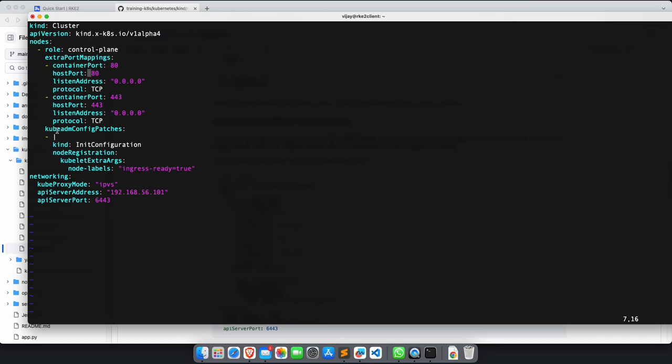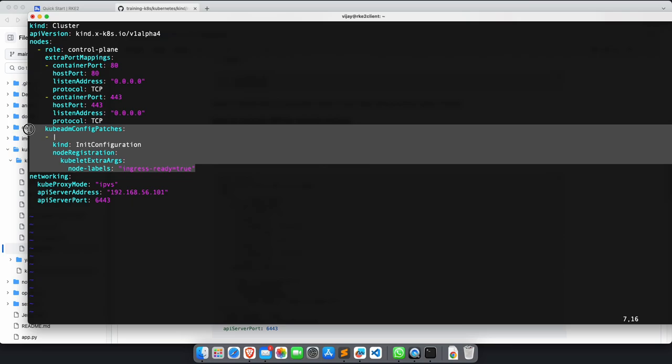And then this is a kubeadm config patch. This is a patch which, when the cluster tries to initialize itself, the node registration will give a kubelet extra argument that the node label ingress-ready is equal to true. This is required. Why? Because if you want to deploy the Nginx ingress controller, then this patch is required. If you don't want to install the Nginx ingress controller, it's fine, you can simply delete these lines.